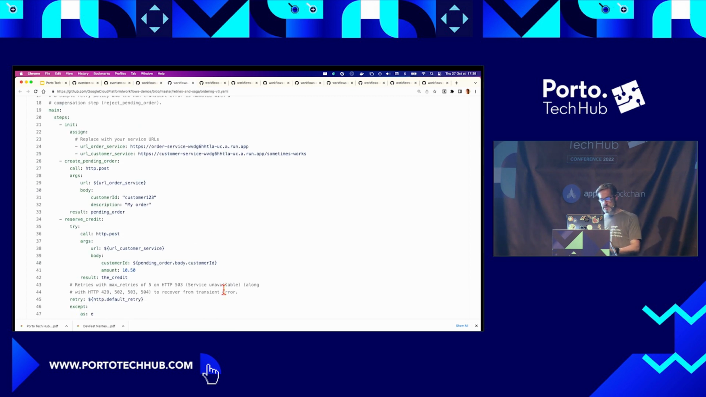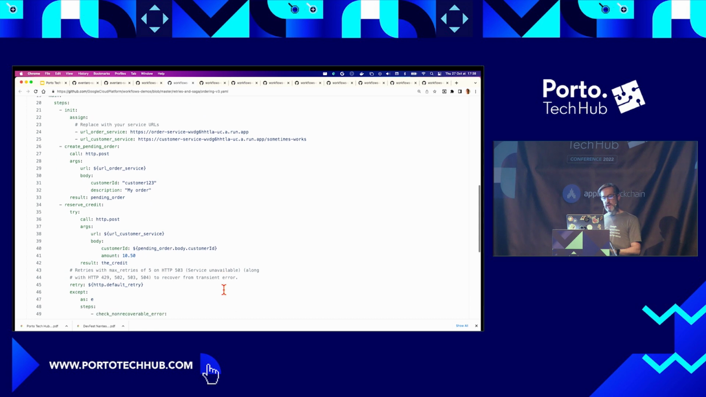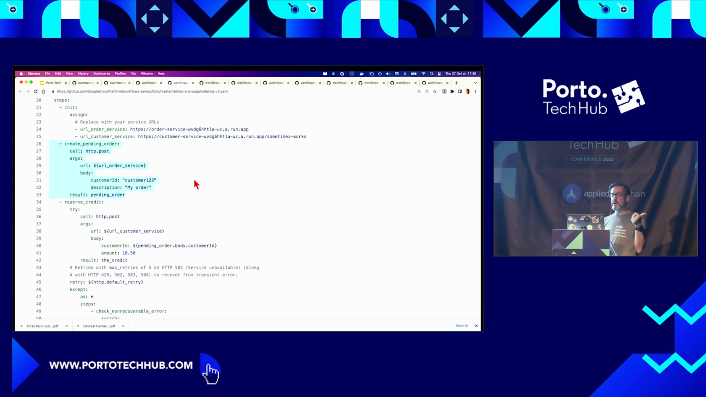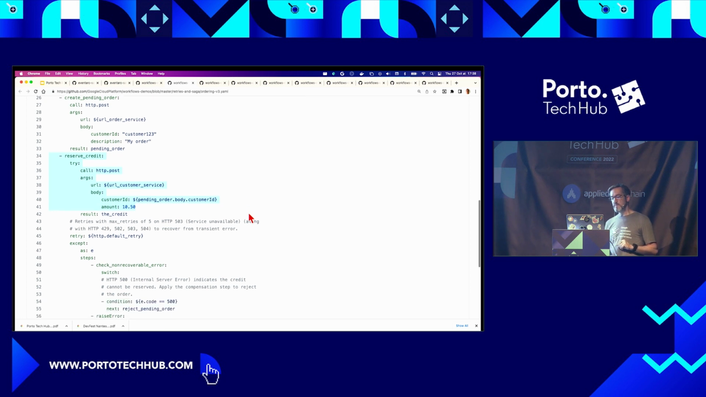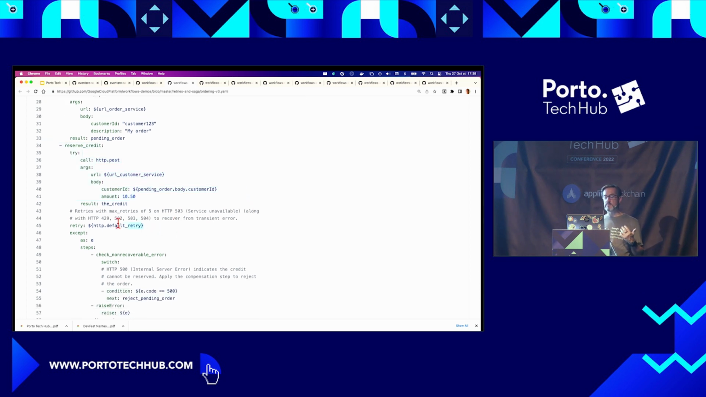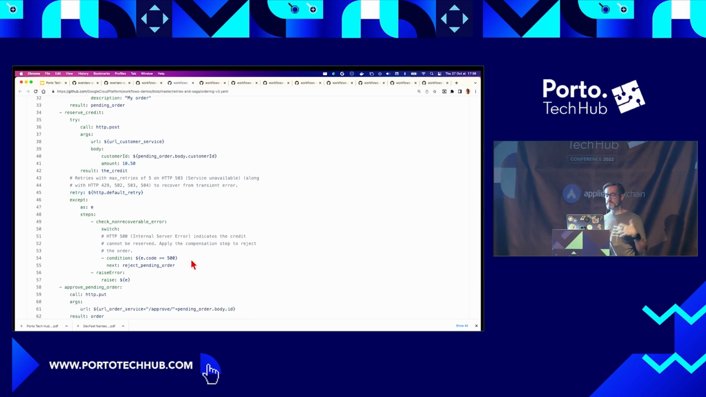Yes, so here I'm creating a pending order. I make the first call to a service. Then I'm going to call the credit service. But potentially that service may be flaky, so I may want to retry once, several times, etc. So I use the default strategy here. But if in return it tells me that there's some error, the service doesn't behave properly, that's where I'm going to need to add compensation operations.